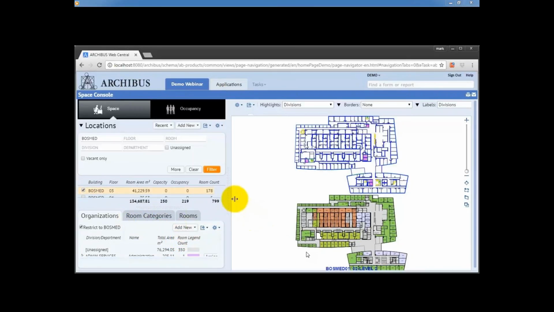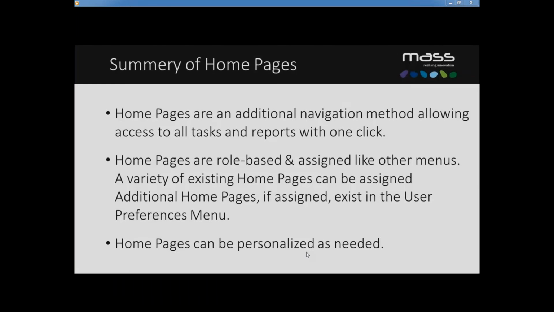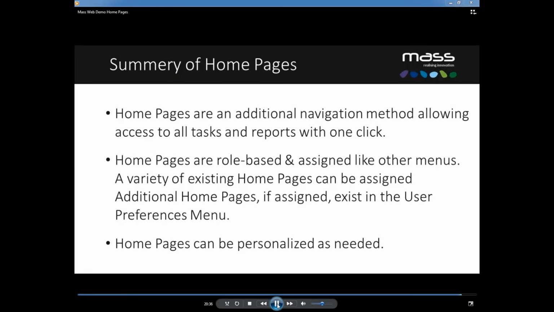Okay, so we're looking at the boss met drawings again. If we click the drop down under tasks, it's only showing space console because that's the only option in that panel in the home page.